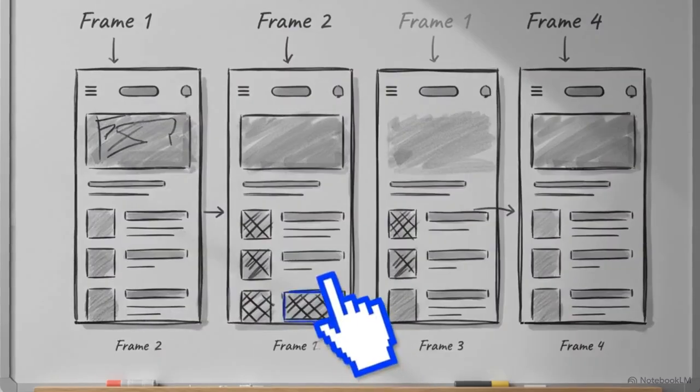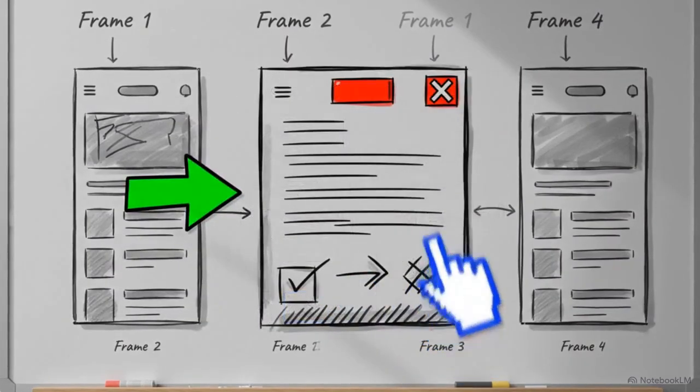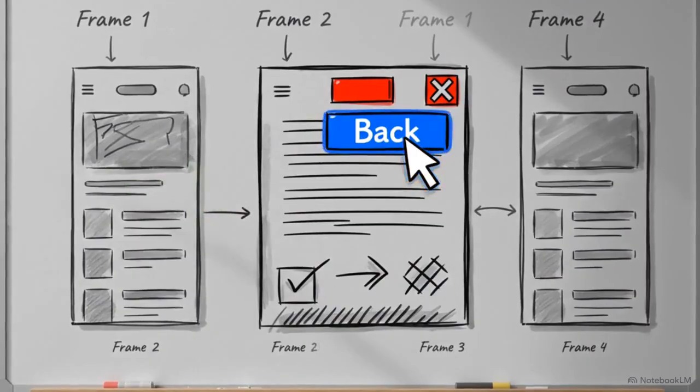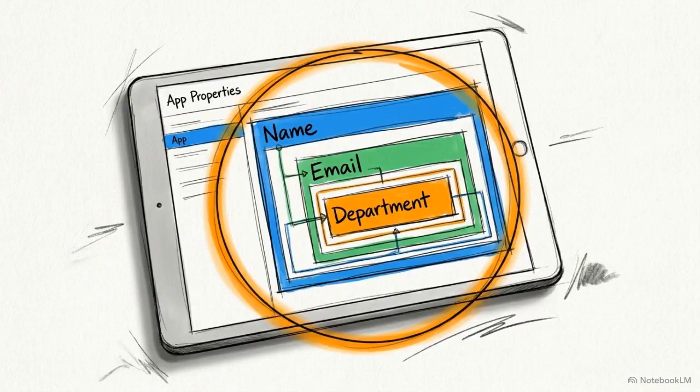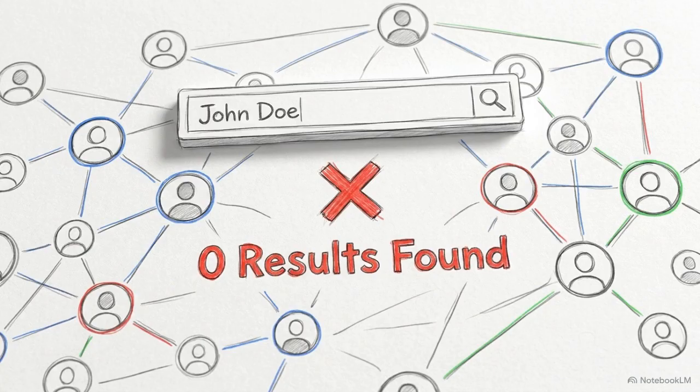Explicitly controlling these component states across your screens separates a fragile, broken prototype from a highly reliable, professional-grade application. Handling complex data types requires specific connector configuration. If you have a person column, the default dropdown fails to search a full organizational directory.